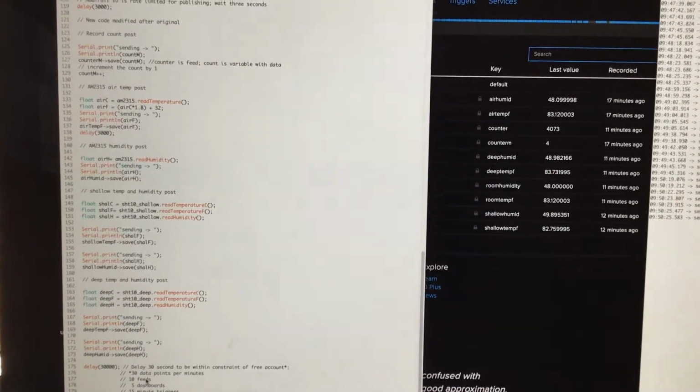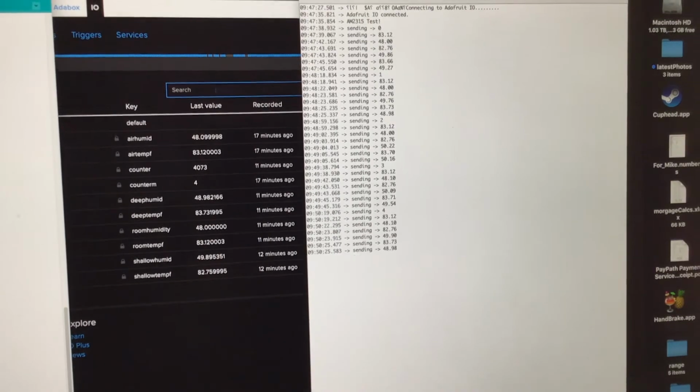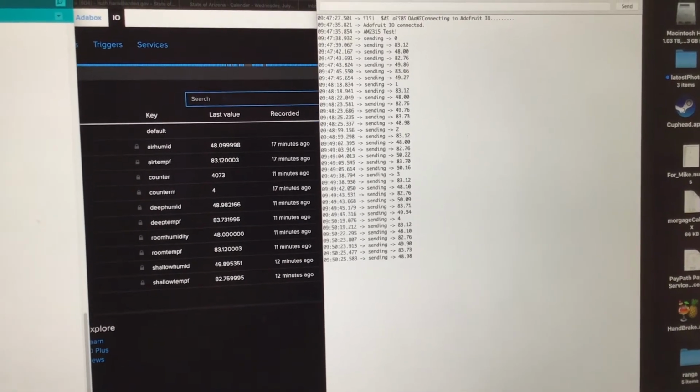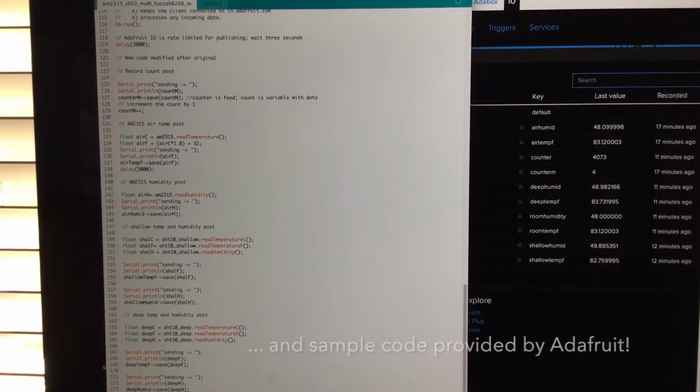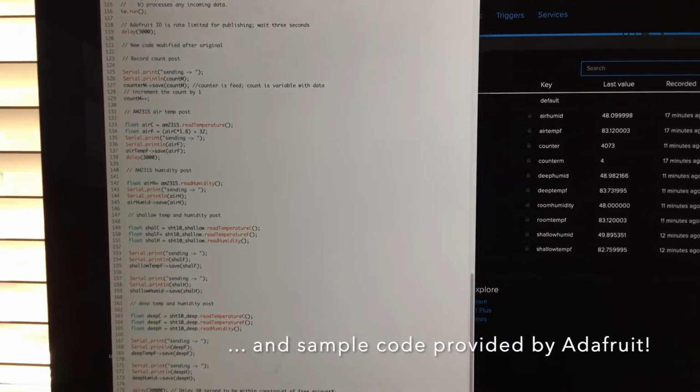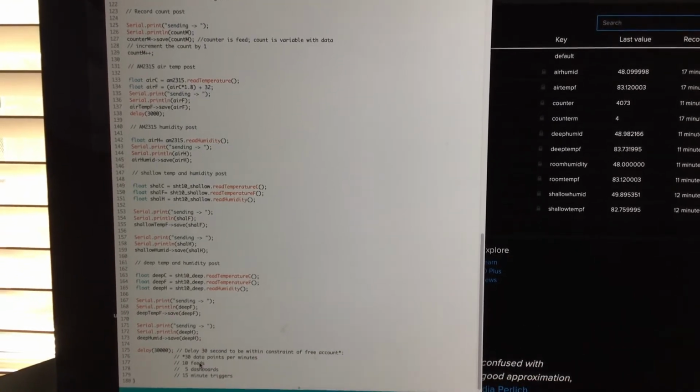My goodness, 30-second resolution on humidity and temperature data is huge. It's just amazing that we can pull this off with off-the-shelf components and free accounts. So that will suffice for now as far as this test is concerned.